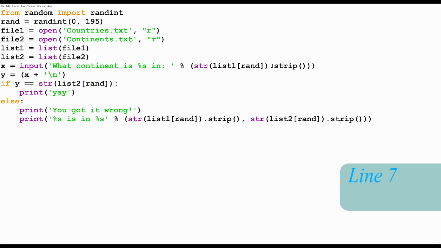The reason that we have a dot strip at the end is because normally if we printed it out, it would put a new line. But the dot strip strips it of that new line and then just makes it normal. In the eighth line, we make a new variable y, which is just x with a new line attached, so we can go through the if loop.